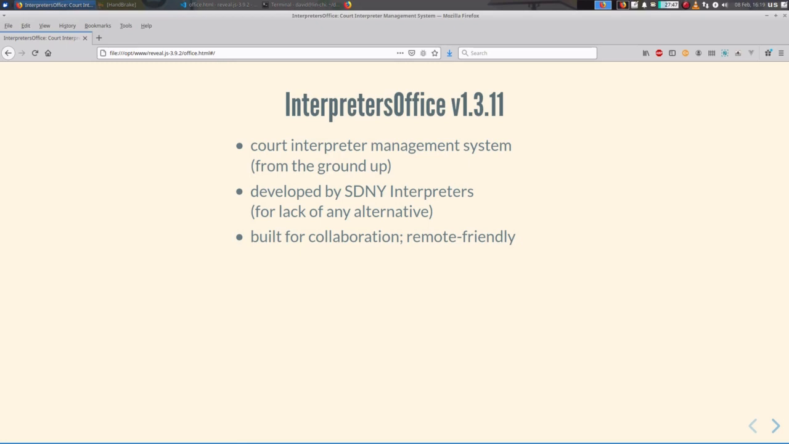Interpreter's Office is ideal for collaboration and for distribution of your administrative workload among members of a team. Not only is this so within your staff interpreter's office, there's also an interface through which other court employees can log in and manage their own requests for interpreters quickly and conveniently.